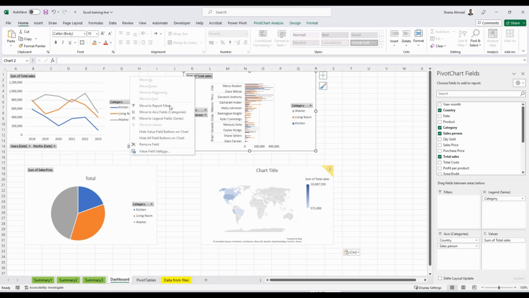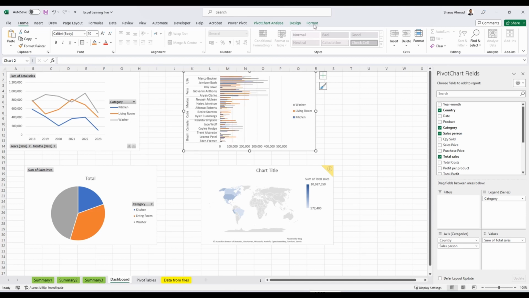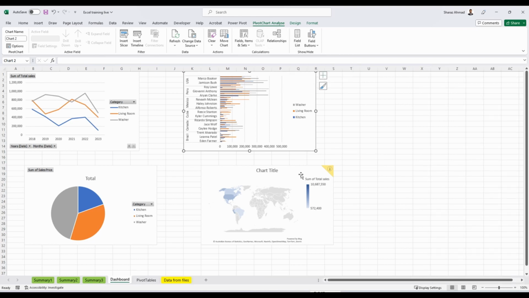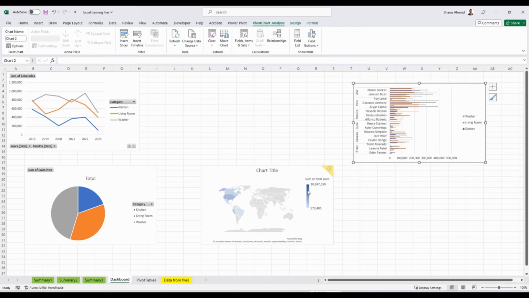We can right click here and say hide all field buttons on chart. This will hide buttons. We can go to pivot chart analyzer and click here to hide this pivot chart field like this, and there we go. We can also see that in all of these charts, kitchen is blue, living room is orange, washer is gray.